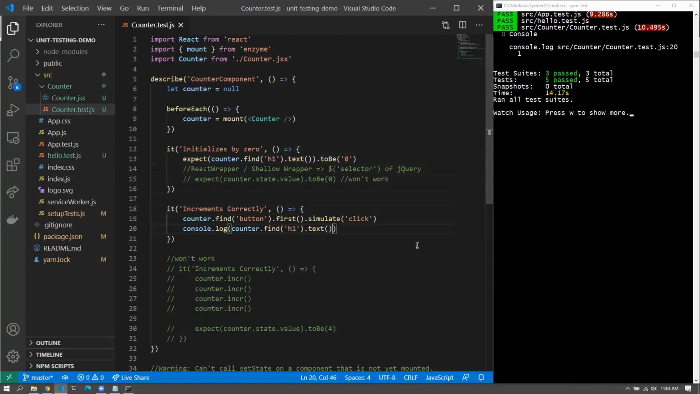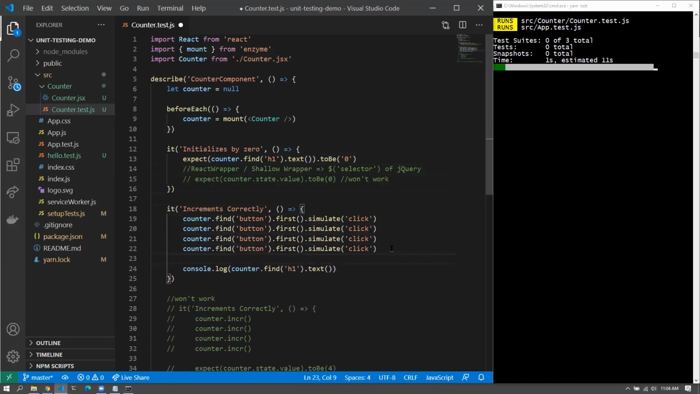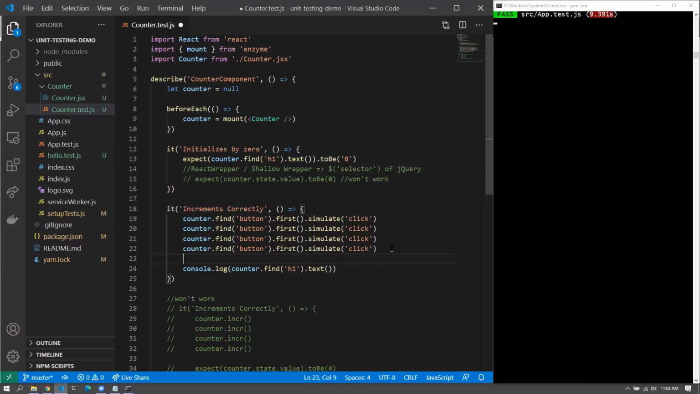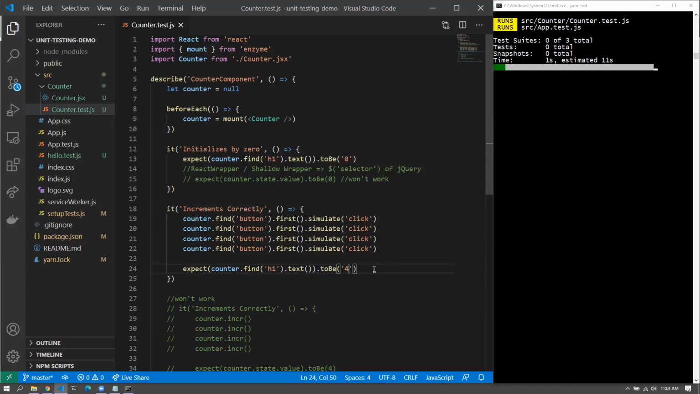Let's wait for it. And there you go. There is one written now. And if I simulate the click 4 times, this means that there are 4 clicks, and that should give me 4 as the output. There you go. Console log 4 is the output. Now that can be expected, like expect this to be 4. Something like this can be done, and the test case would pass.